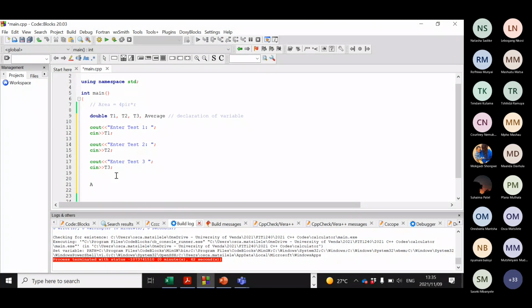So our average is given this way. Average will be equal to what? T1 plus T2 plus T3. Just simple math. How do you calculate average? Simple math. Because there are 3, I'm going to divide by 3. So this is the formula: T1 plus T2 plus T3 divided by 3, because there are 3. So this is just an average.